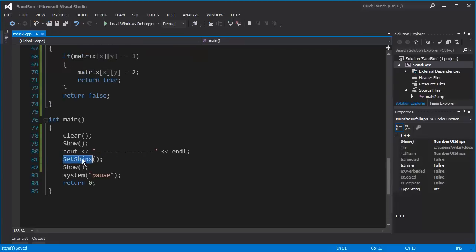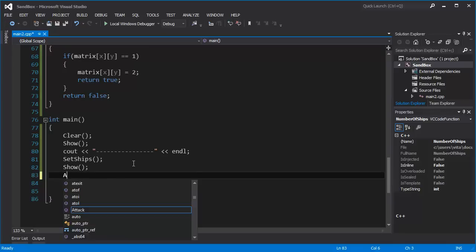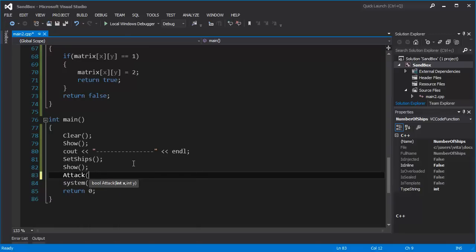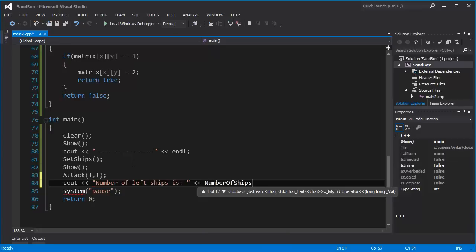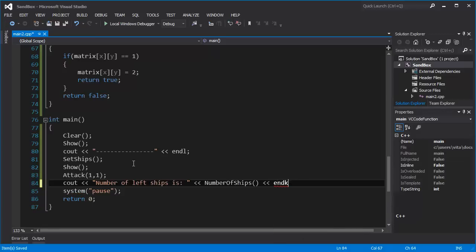So set ships, show, you can try attack 1-1, and number of ships left is number of ships. Sorry for the typing errors, I'm a little bit nervous, I don't know why.